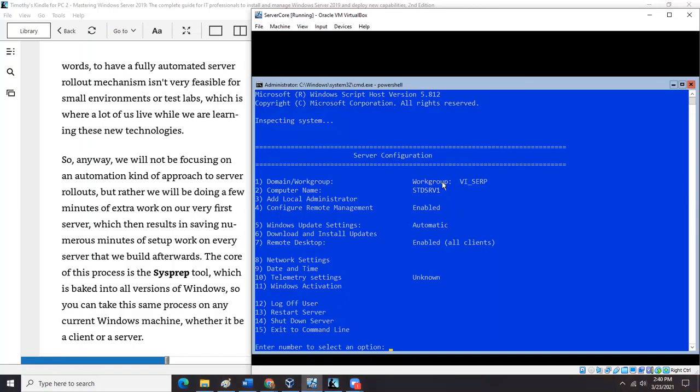I created a workgroup called VI SERP, and I changed my computer name to STD SRV1. And I added a local administrator called Spare, and I've enabled remote management. I have a lot of other settings, a specific IP address. Does anyone know what happens?